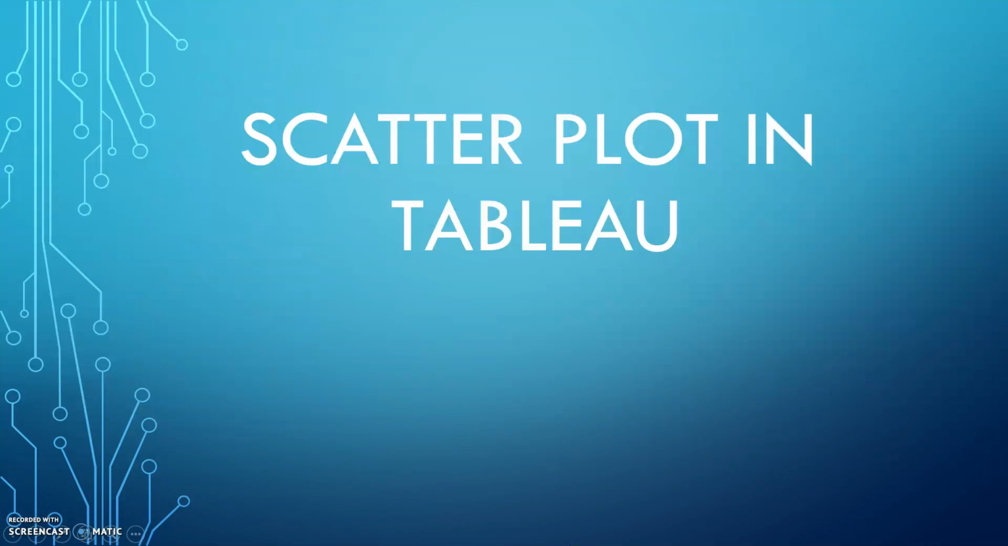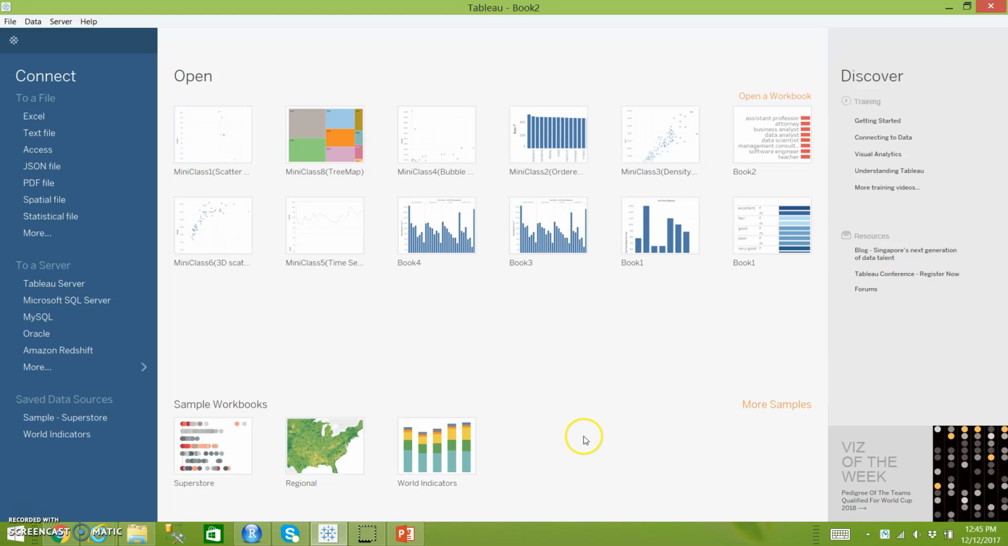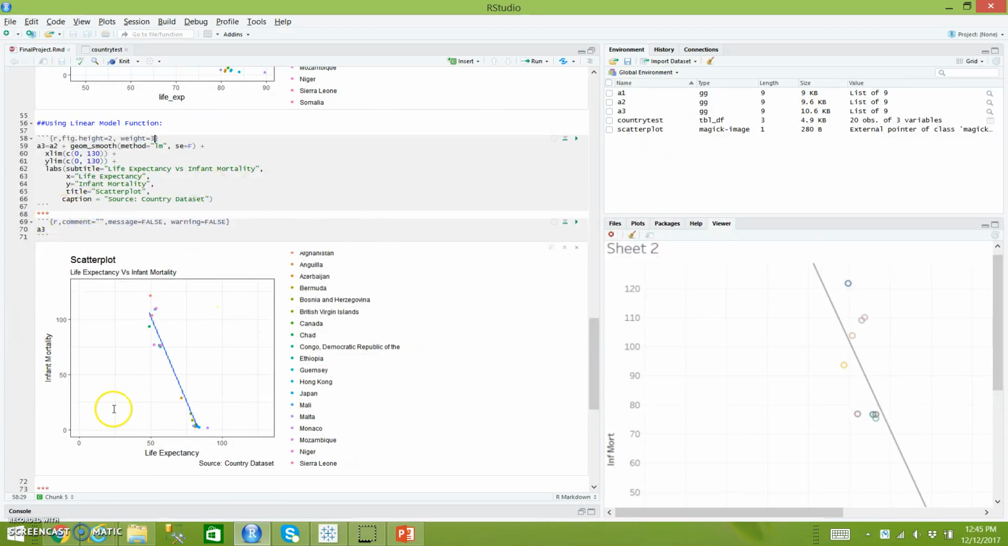Hello, I wanted to show you how to draw a scatter plot in Tableau. So this is Tableau Desktop. I'm going to switch to RStudio, and this is the graph that I want to draw in Tableau.